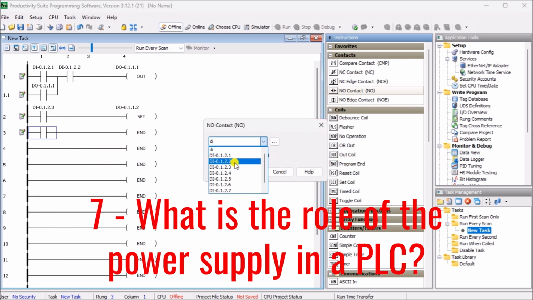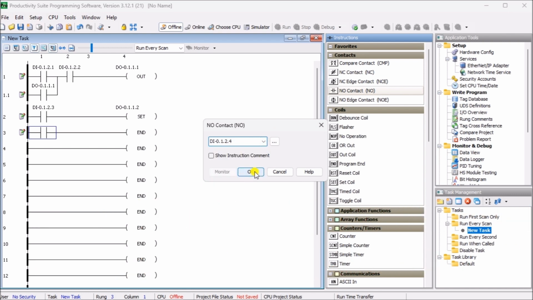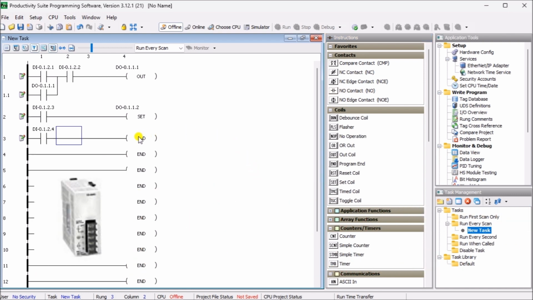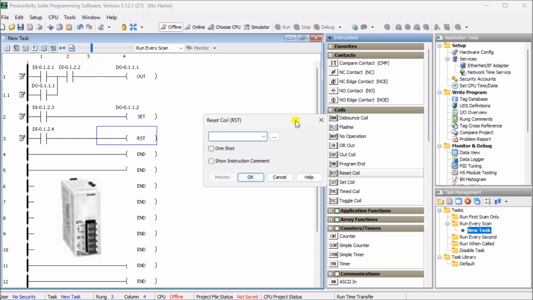What is the role of the power supply in a PLC? The power supply provides necessary electrical power to the PLC system. Mean time before failure, or MTBF, is usually calculated on the life expectancy of the power supply in your system.